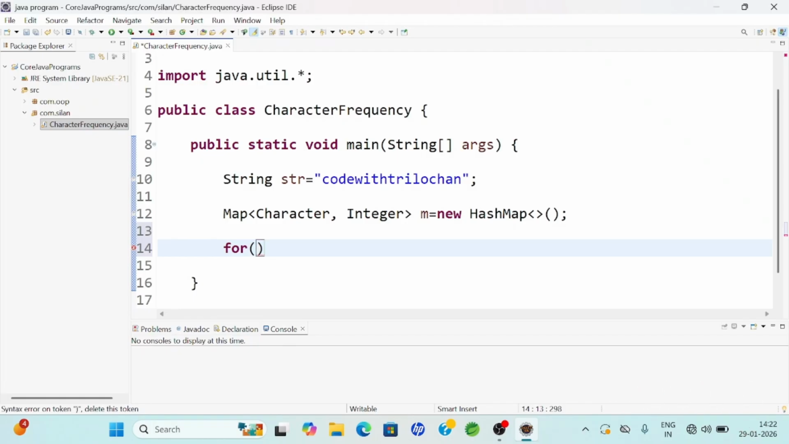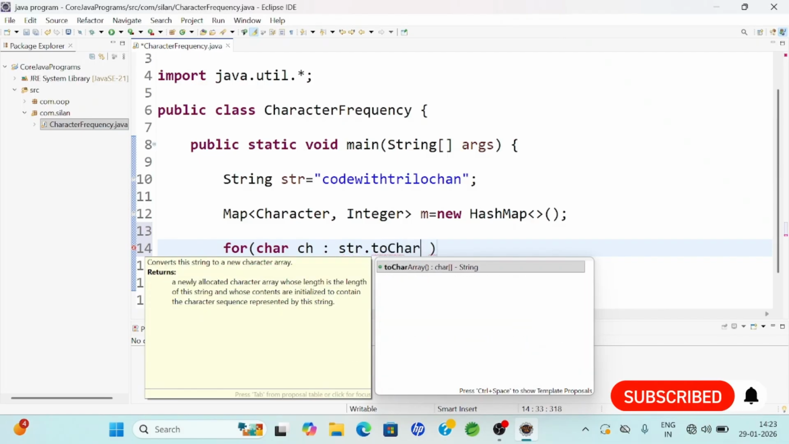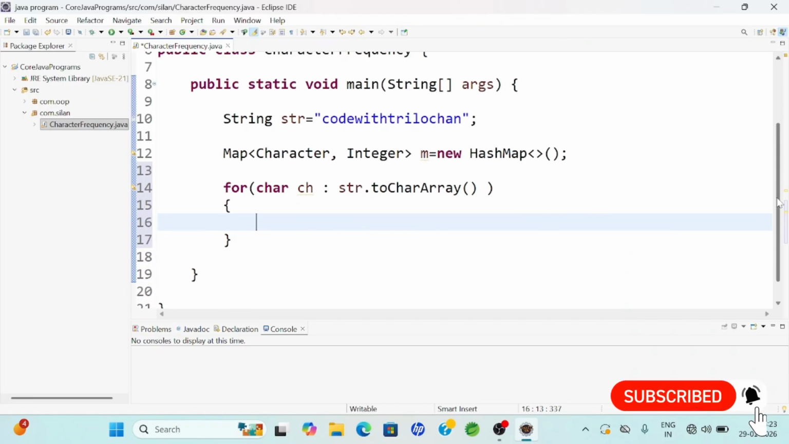One for each loop I am taking: char ch colon str dot toCharArray. It is a built-in method. I will explain why I am taking this. So what is the purpose of toCharArray? toCharArray is a built-in method. So what is it doing? It is converting a string to a character array. So str dot toCharArray.